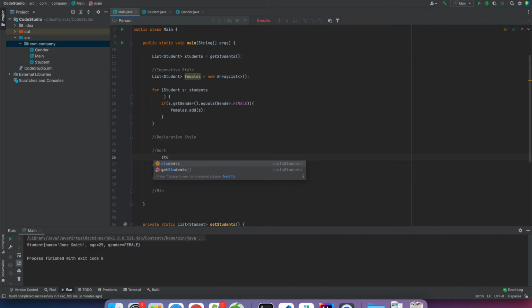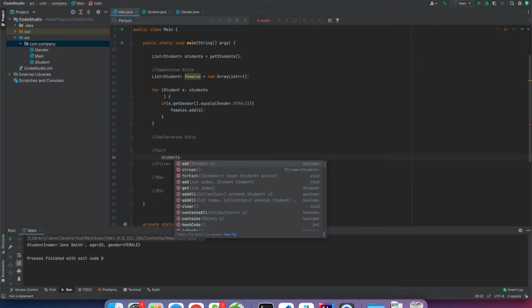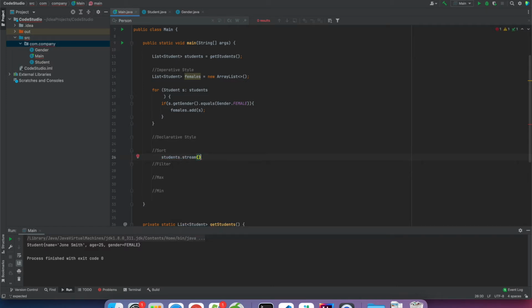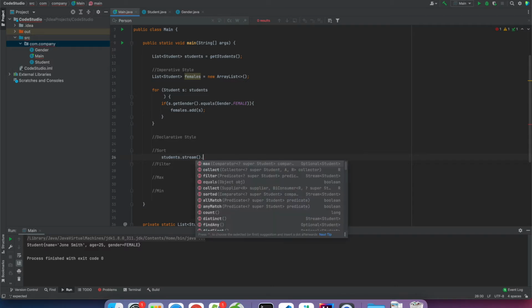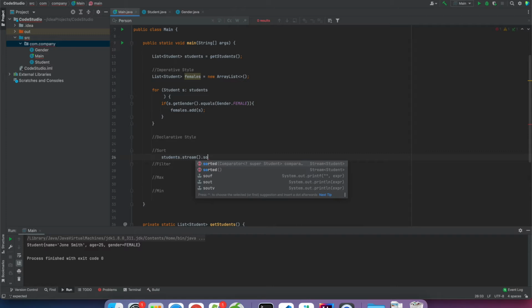So first of all, from the student list, we need to generate a stream. We have one API called stream for this collection. Actually, a list is a collection, right? So for the collection, the stream API is available. For the students, we initialize the stream. What we want to do now is sort the list based on age, right? Because age has a numeric value, so we can sort it. So we want a sorted list.